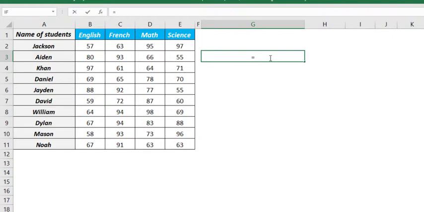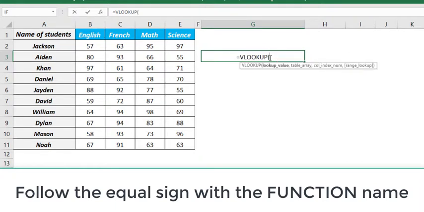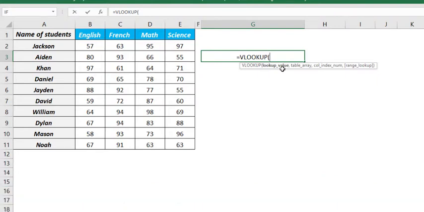After typing the equal sign, type the function name, which is Vlookup, and then type the opening brackets. As soon as you type the opening brackets, Excel will display a tooltip showing you what you will type next. Anything that you type after the opening brackets is called an argument.